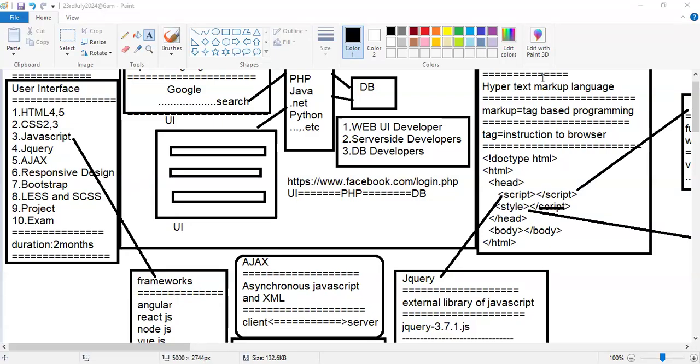Ma'am, just wanted to know, after completion of all these things, how many years of experience can we add in our resume? No, no, faculty will not tell you that. You are learning, right? Learning, real-time experience.